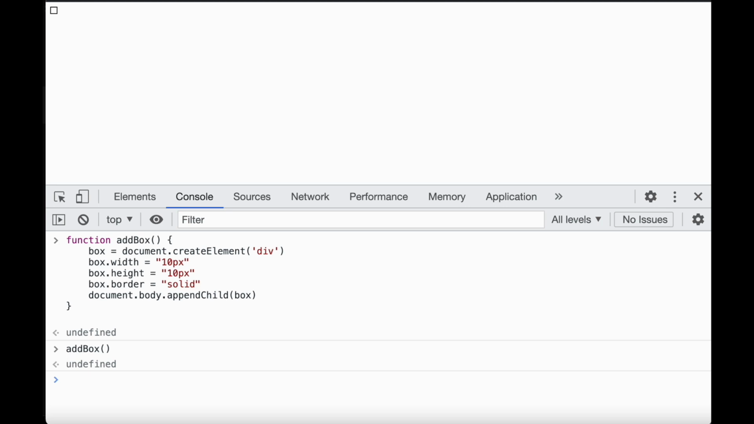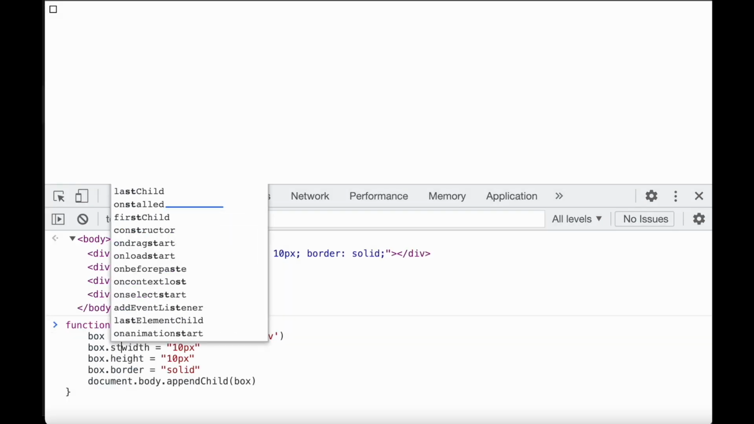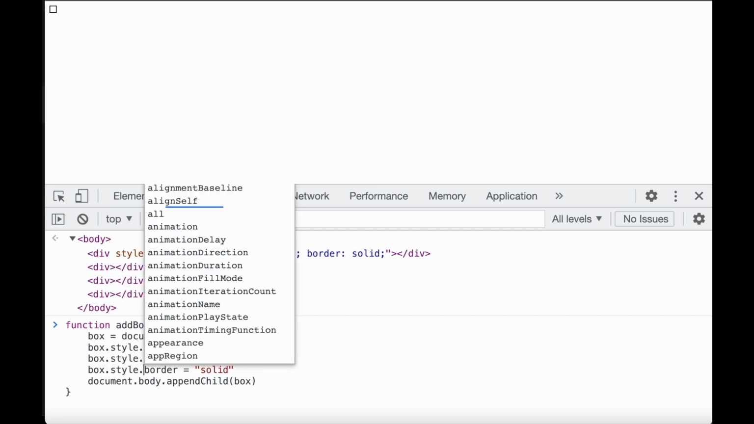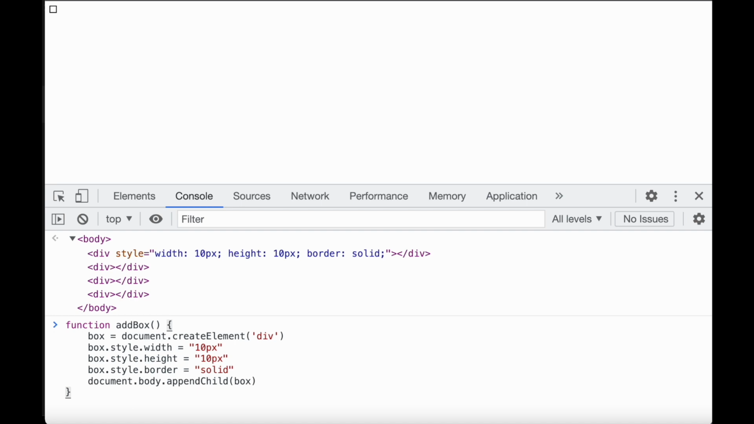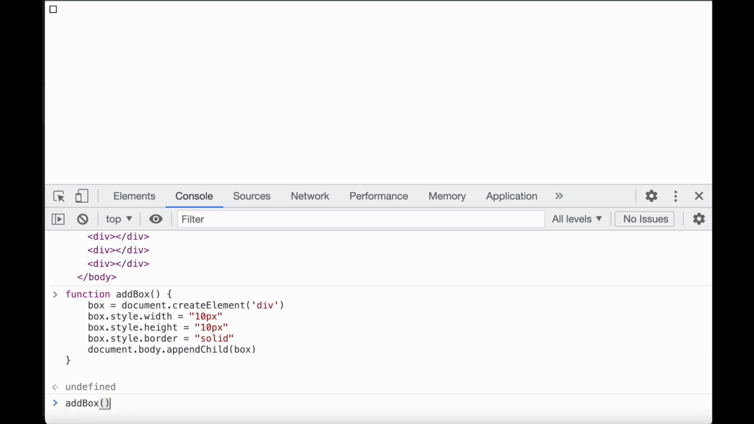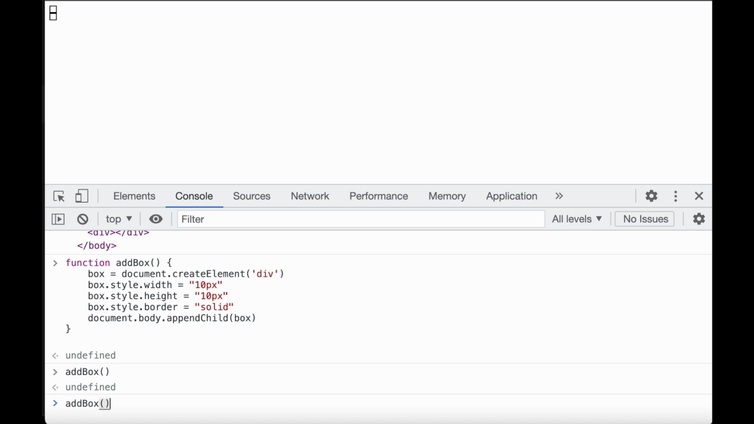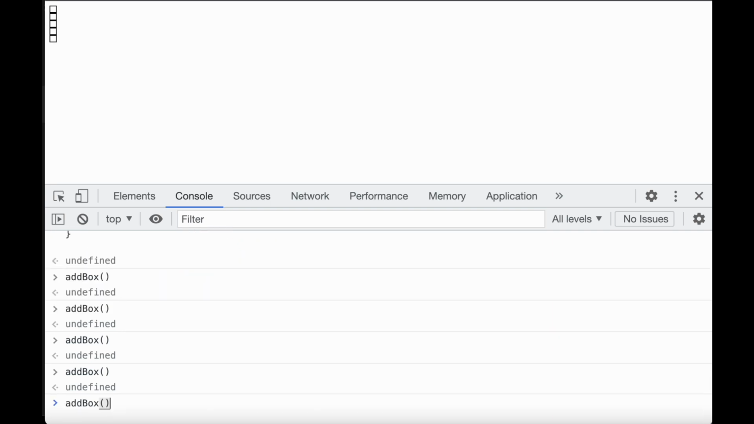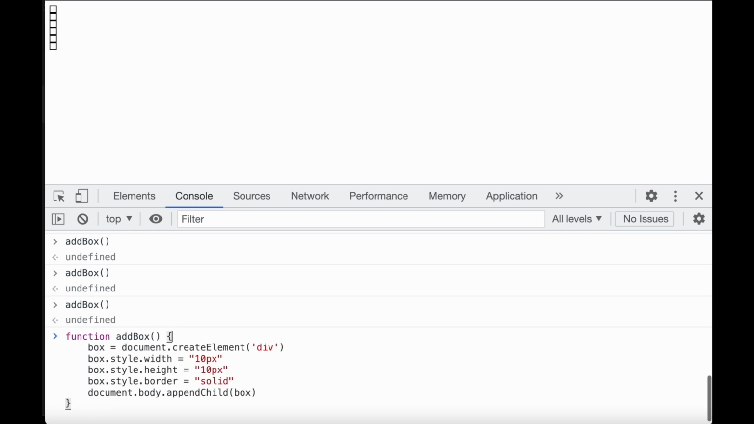There's something wrong with this code. Did you see what I did wrong? Okay, I forgot to put the word style in. You can't say box.width. You've got to say box.style.width. Same with the other things. Okay, so now when I run it, look at that. There's a second box. I'll run it again and again and again. Look, I just have to run one line of code now. I don't have to run 5 lines of code because we taught the computer how to make a box.